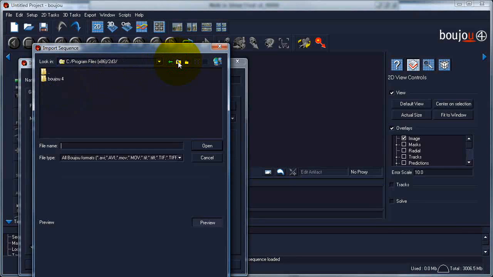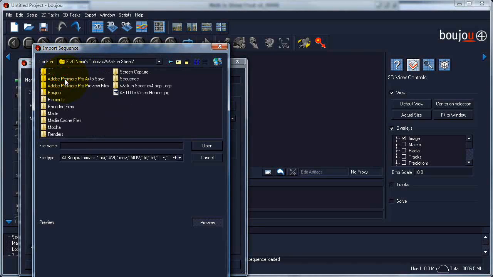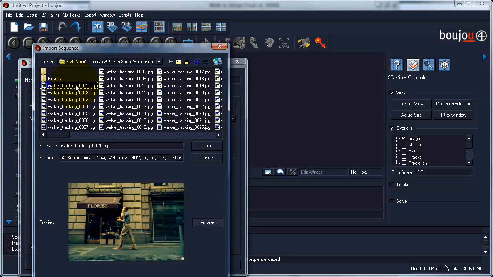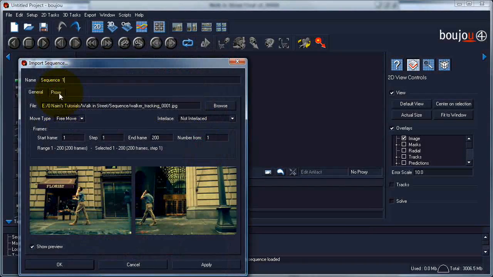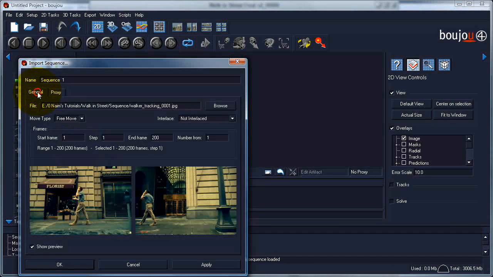So I'm going to navigate to my E drive and Naeem tutorials, walking street, sequence. Now I just have to select the first frame of the sequence, and Boujou would automatically select the rest as long as they're named sequentially. As you can tell, these are. Now if you've got a big HD project, you can actually import a proxy here, but it's only a small 7.6, well, it's small. So it's a free move, it's not interlaced, and the start frame is 1, we're not going to step, and the end frame is 200. We're going to click OK.